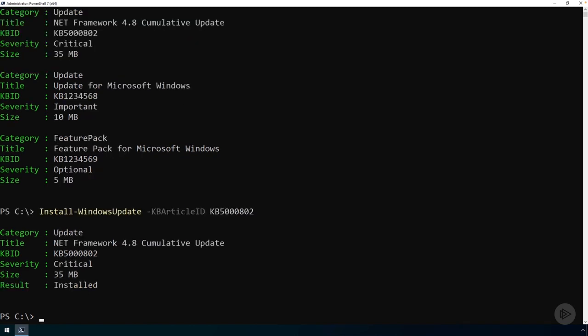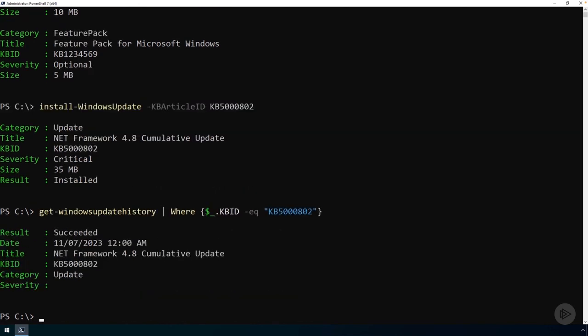That looks much better. Went ahead and installed it, and the result is installed. Now, one final check of the history to confirm it went through. Awesome, success. By troubleshooting the root cause and resetting the environment, we got this failed update to install.